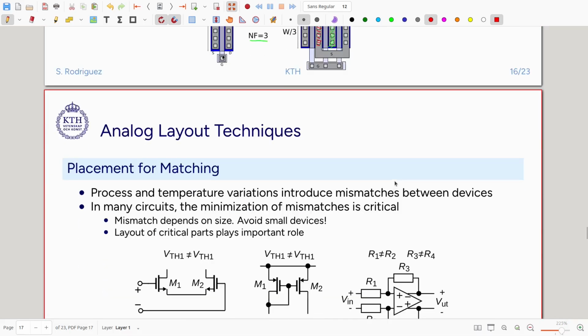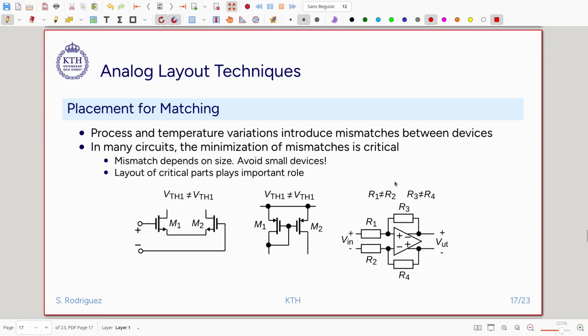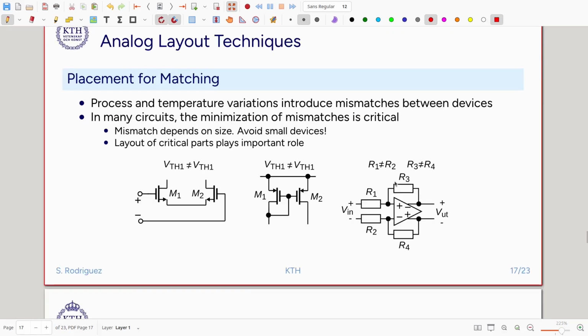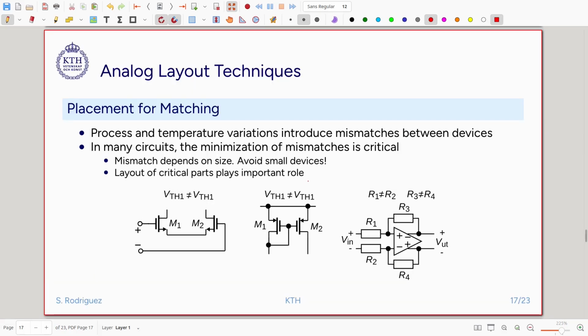So there are some considerations that are very important when it is the placement for matching. The problem arises from the fact that process and temperature variations will introduce mismatches between components. The reason for that is that there are not really two devices that are equal. Always, due to differences in the process, the devices are slightly different.